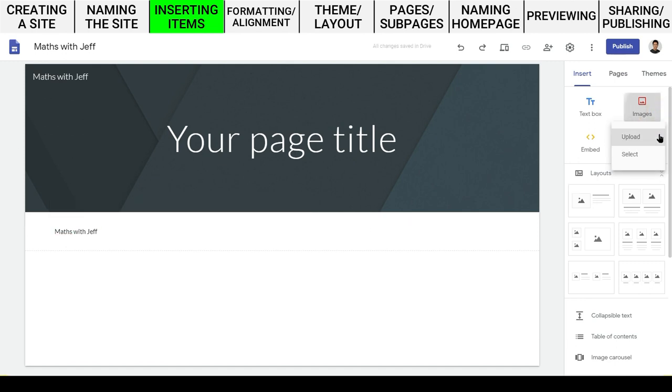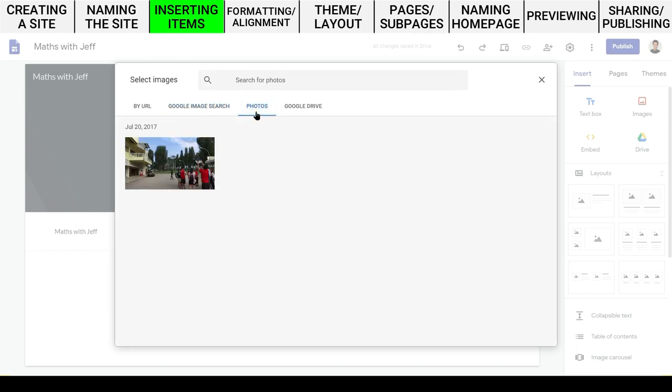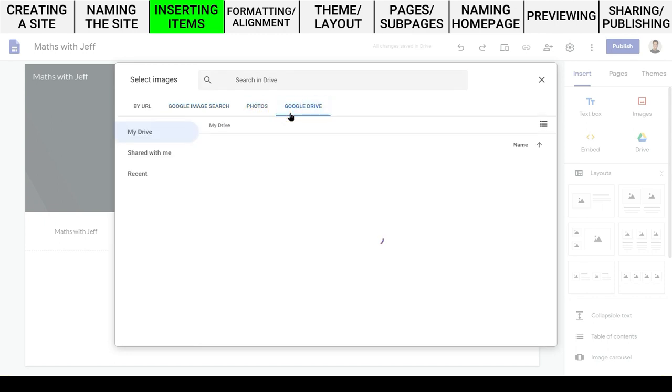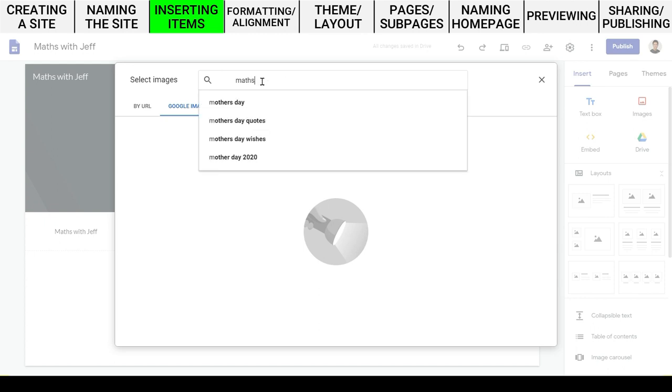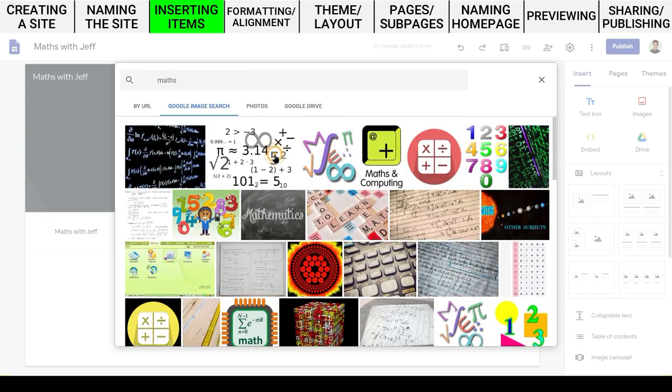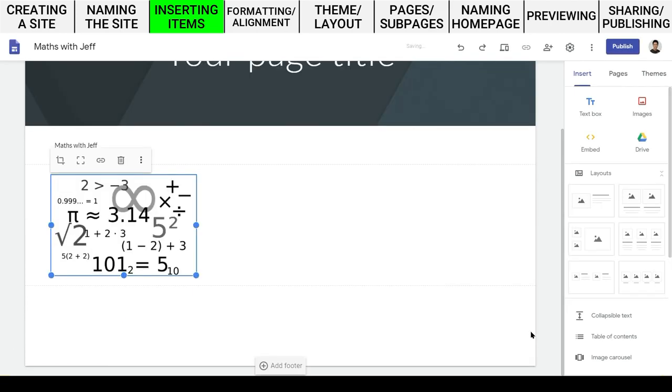Alright, I move on to images. You have two options. You can upload an image of your choice, or you can select. For selection of image, you can do it through URL, Google image search, your Google Photos, or photographs and pictures in your Google Drive. For the ease of demonstration, I'm going to go to Google image search and just let's type Maths. Since I'm doing on Maths, let's choose this photo. I click Insert, and it will be there.